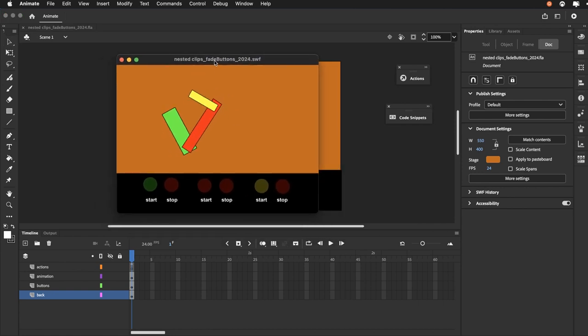It starts with all the armature pieces moving, and I'll stop them one at a time. Stop the green, stop the red, and stop the yellow. And each one can be started individually and uniquely with the start button for the appropriate color, as demonstrated here.